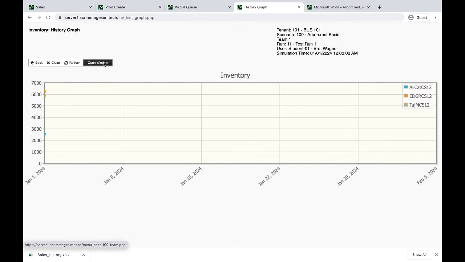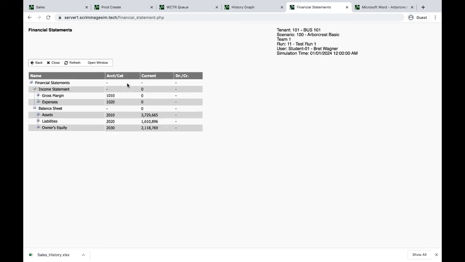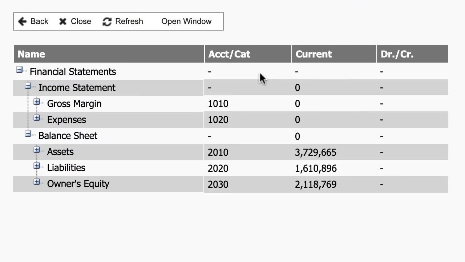Next, we want to look at the results. First, we have the financial statements, which are presented in a tree format. The number listed on the income statement line will be the company's earnings before tax, which will be how the team's performance is evaluated. The first part of this report is the income statement, also known as the profit and loss, or P&L statement. This report tells whether the company is making or losing money over time.